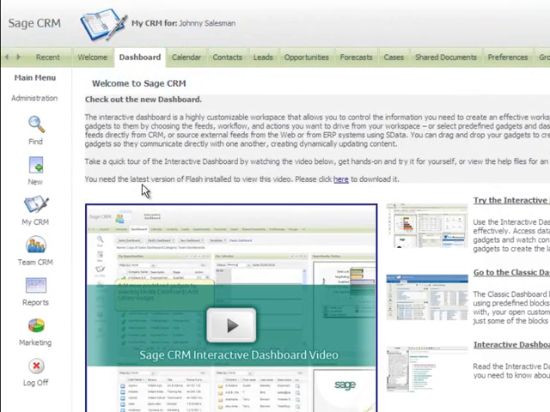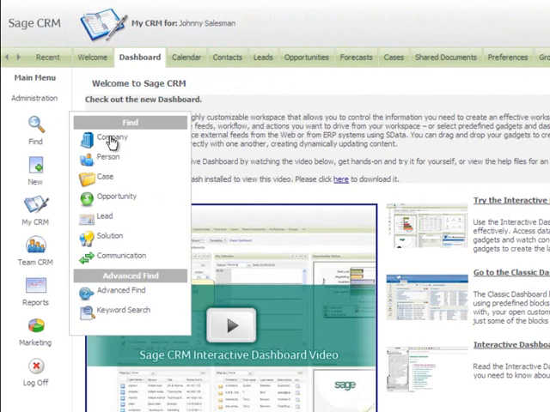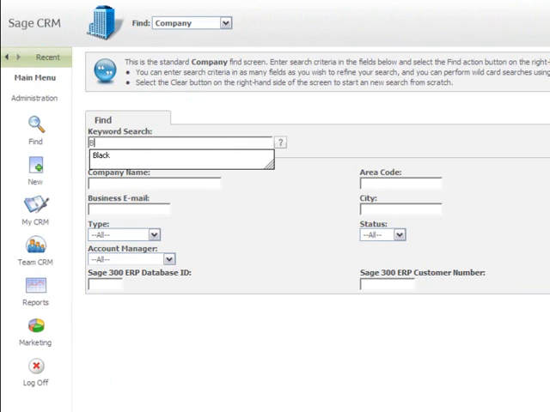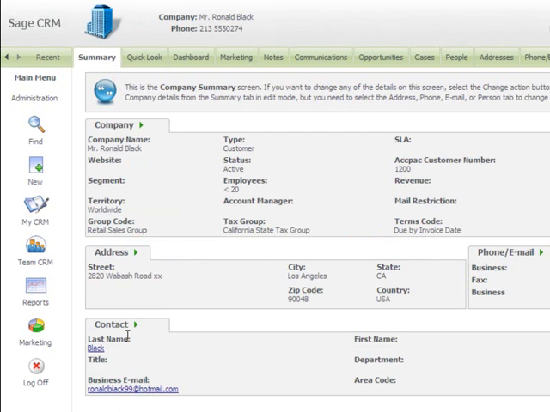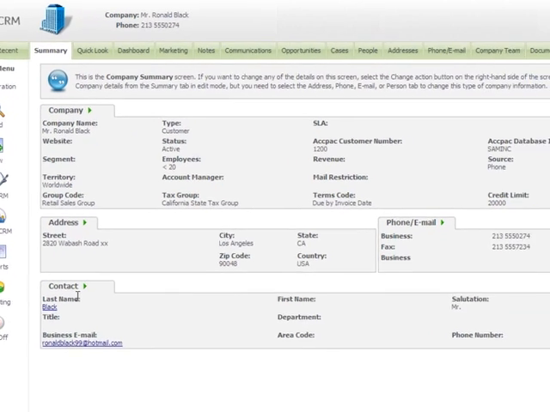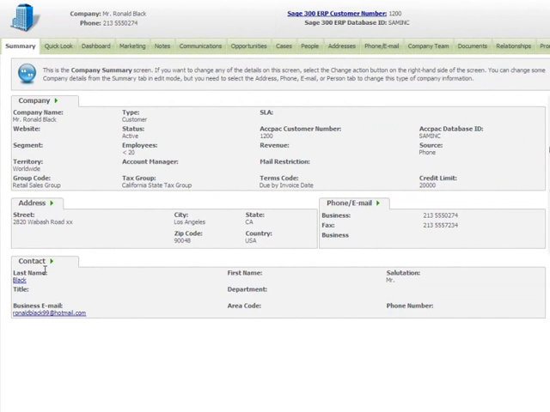Let's start by selecting a company. You can right-click the Find button and click Company. And then use the screen to search for a company. The Company Summary screen shows information about the company.